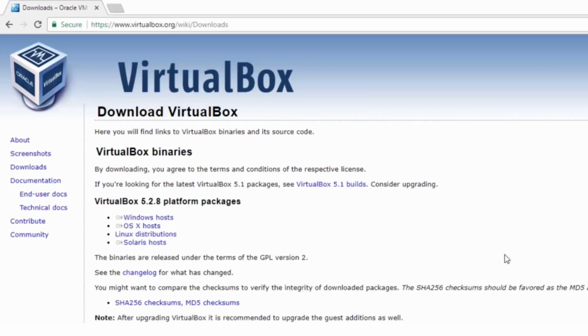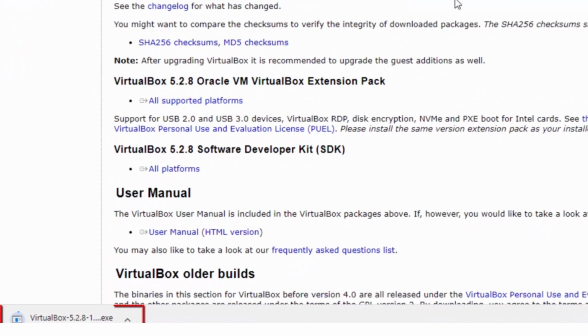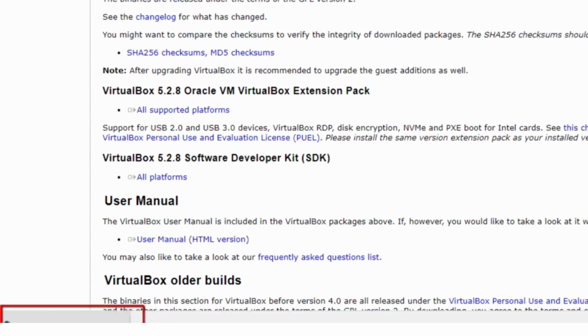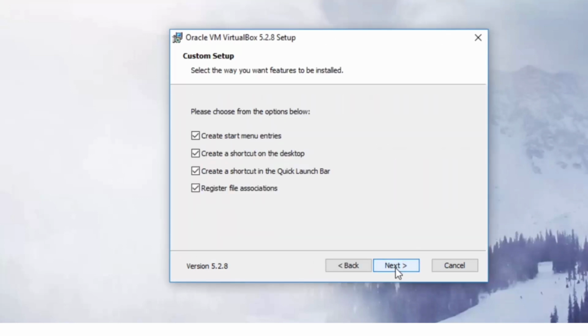This is the download page for the Oracle VirtualBox. The Oracle VirtualBox is available for Windows hosts, OS X, Linux, and Solaris. I'm on Windows, so I'll just click on Windows. This will take a few minutes. It'll download the setup file for VirtualBox. Once it has downloaded, simply double click on it and follow the instructions. I'll select all the defaults and just hit next and it'll install it.